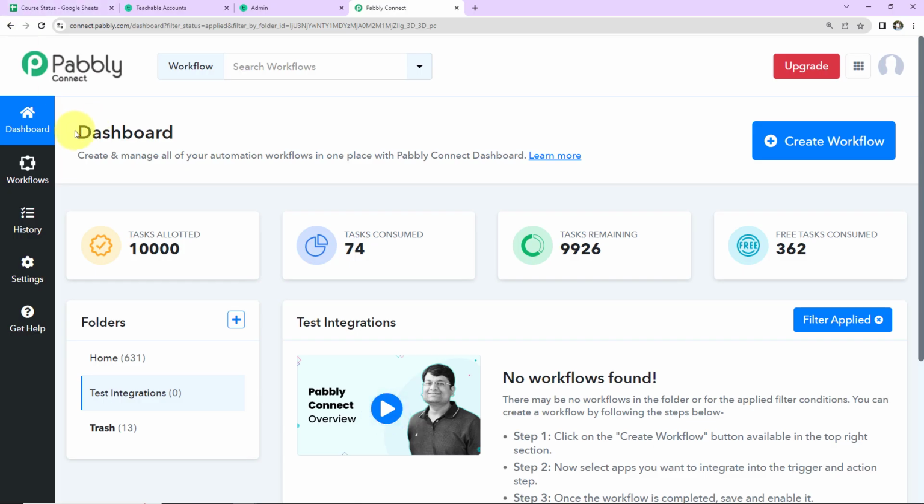So this here is the dashboard of Pabbly Connect software, and you can reach here by clicking on the link which is given in the video description. So if you are an existing user, sign in, and if you are a new user, you will have to sign up. It is not going to take more than 2 minutes, and also at the time of account creation, you will get 100 free tasks.